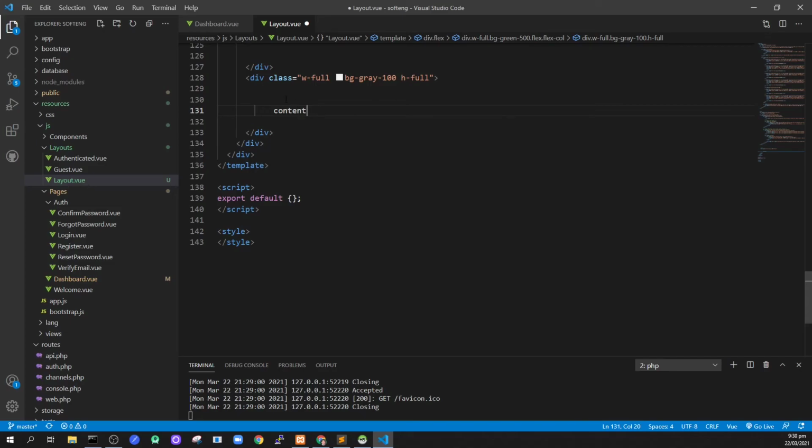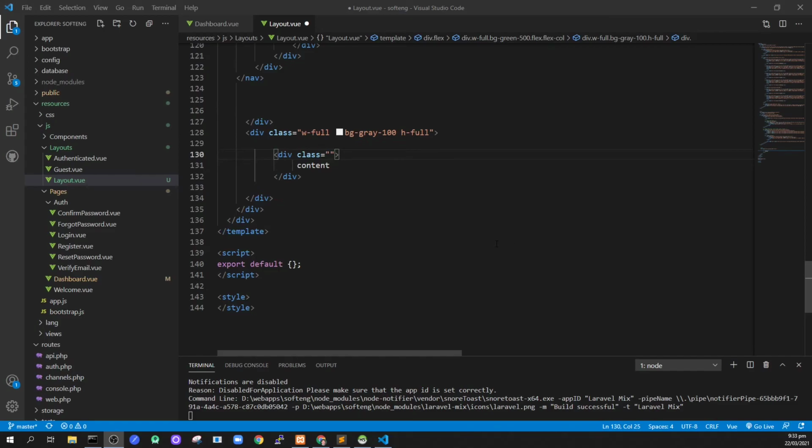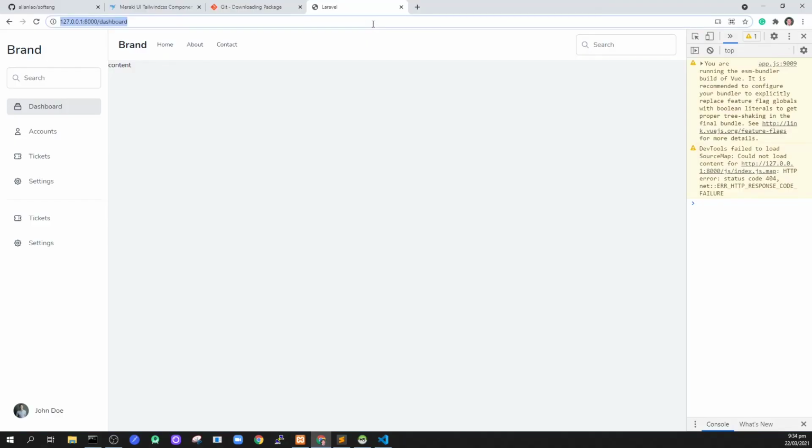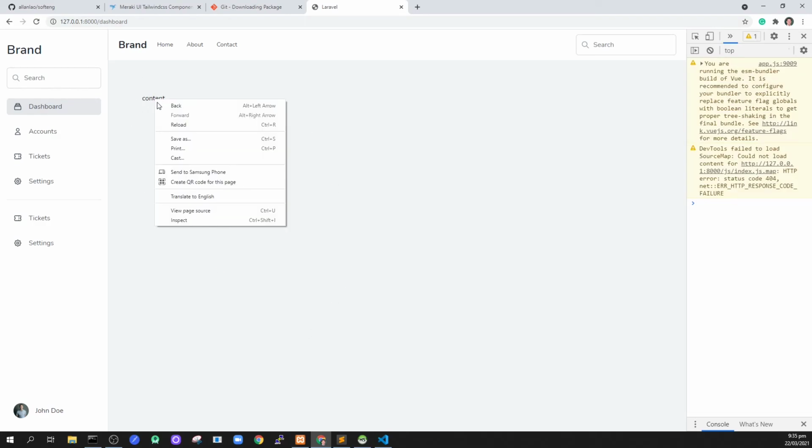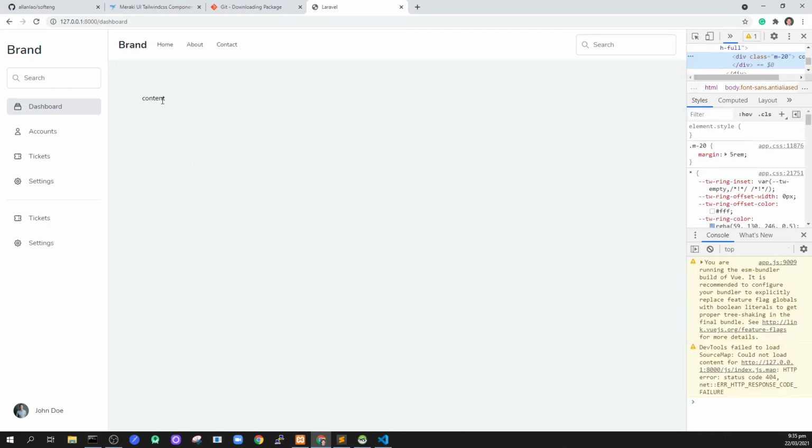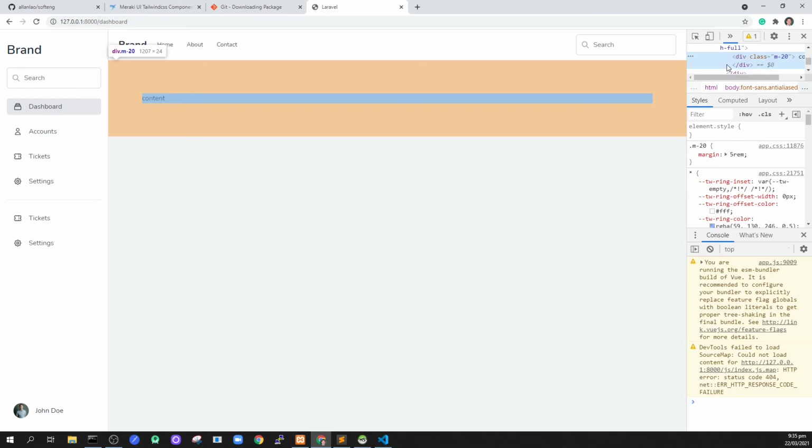Now I'm going to put this content inside another div. So what we are going to do is to surround the content with a margin. Margin, and then let's see what do we have. 10, maybe 20 to 20, and then let's check this out. Okay, and then refresh. So your content is now margined properly. If you're going to inspect this, you could see there's enough margin surrounding it already.